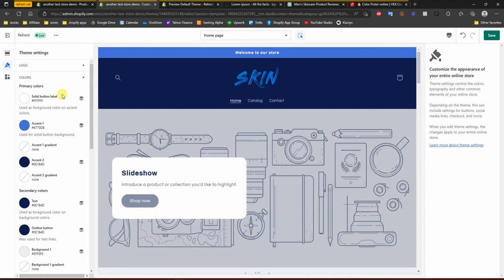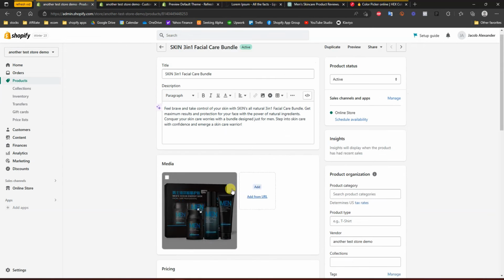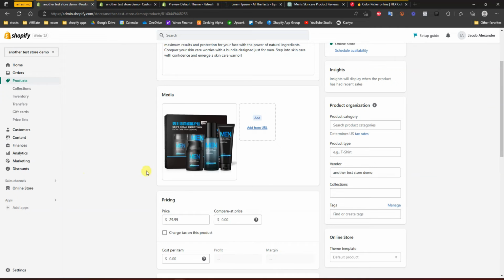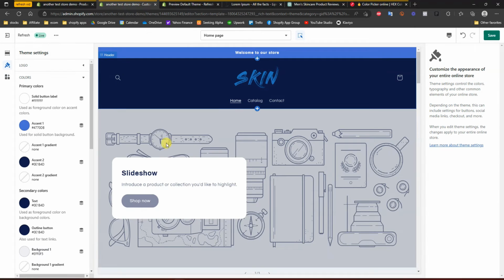Now we're going to set up our colors. We're mainly going to be changing the accents. This is where we're going to be putting in our primary colors for our brand. In this case, the color scheme for this brand is going to be black and then this blue. And I'm basing that off of these product images that I'm using right here. So I'm pretty much just using those same colors for this demo brand.